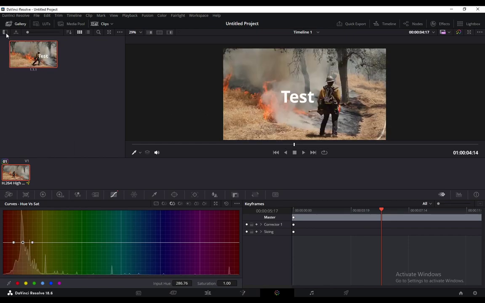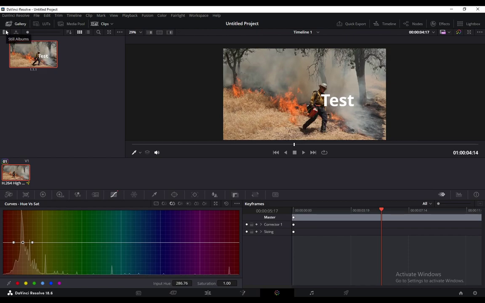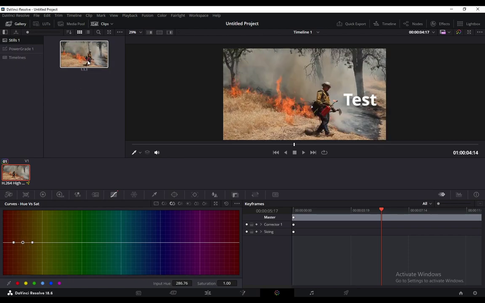Before you actually do anything, your gallery will look like this. It will automatically go into your gallery. However, you want to go into stills albums. Yeah, you can select power grade, timelines, or stills. Select stills, and this still that you want will be right here.